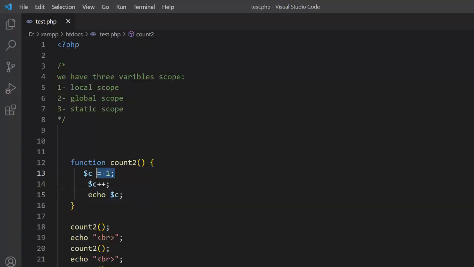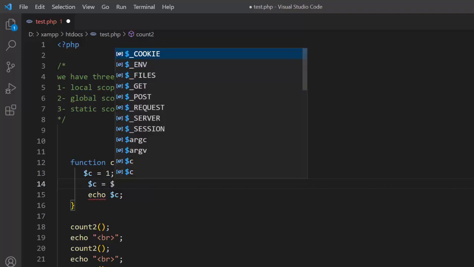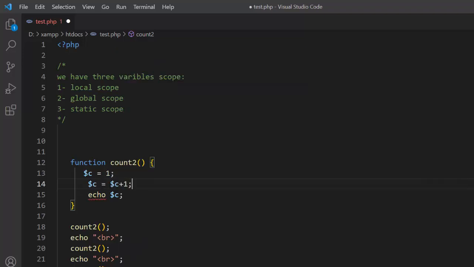Now if we just run, you can see we have 2, 2, 2. Why 2? Because here it is declared as 1 and then c plus plus, which means c equals c plus 1. Same thing, the same meaning. So adding 1 will be 2, and then equal 2.